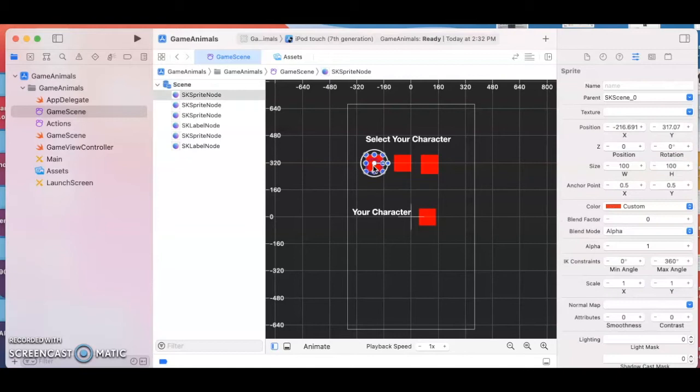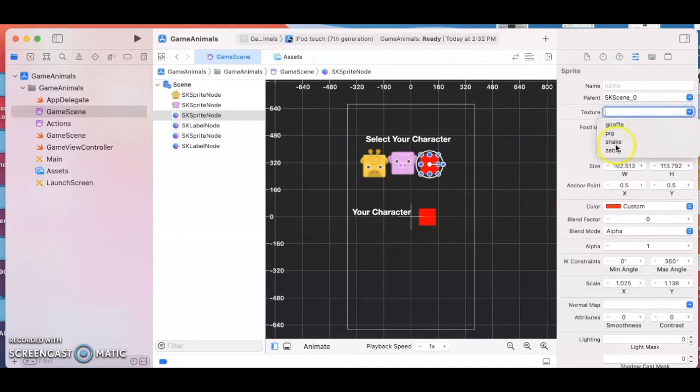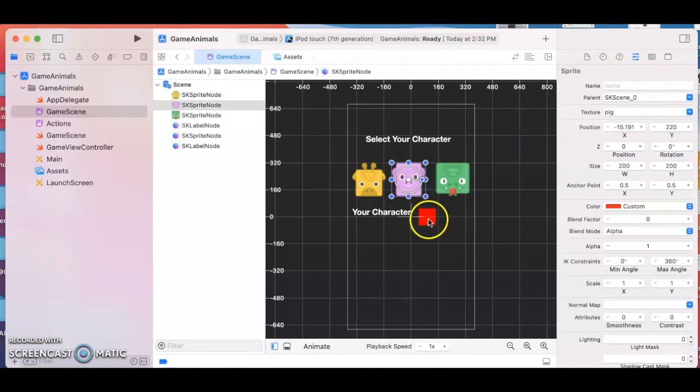And now in my scene, I can choose the texture is going to be one of those animals. So the giraffe and the pig. And I'm going to have to add some more squares if I want more selections, but we'll start out with just 3 selections. All right, cool. So now I want this to become whatever they clicked on.